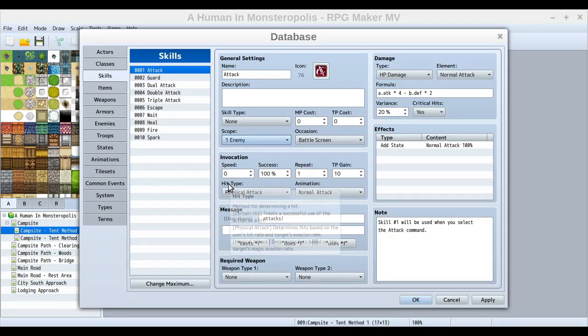So here we have hit type. It says the method for determining a hit. So we have certain hit, which treats a successful use of the action as a hit. So that's like it absolutely hits. Physical attack determines hits based on the user's hit rate and the target's evasion rate. So we'll see that when we get into the stats a little bit more.